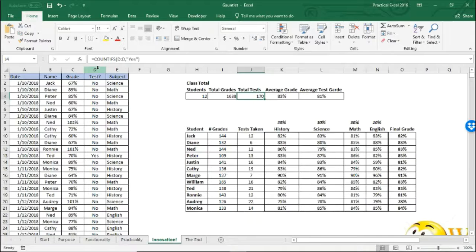So it's basically just counting how many yeses there are. The average grade throughout the whole thing, and then the average grade for just the tests. Down here, we're counting how many grades there are, so in total, so everything. Then how many tests, same thing we saw up here, only we're filtering it a little bit more for the person's name, and we can bring that up here.